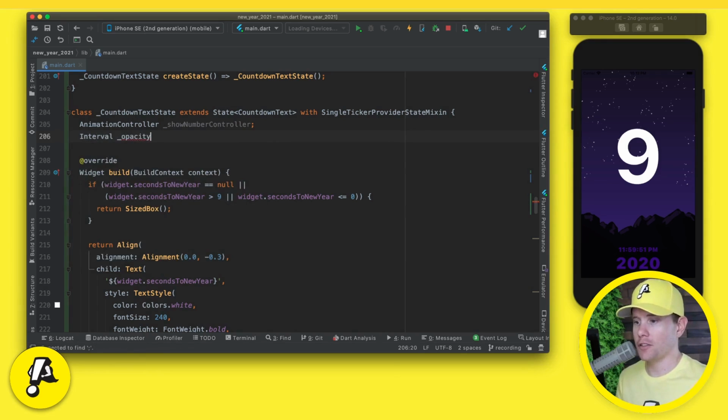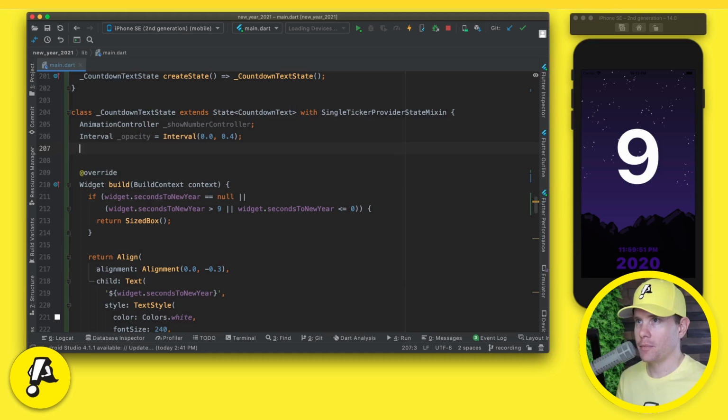First is the opacity interval. Our animation, we haven't defined this yet, is going to take 1 second. And that seems like a convenient number for us, given that the number changes every single second. So we'll just give ourselves a second and we'll do whatever we want in that second. But we are going to fade in, the opacity is going to go from 0 to 1 in 4/10 or 40% of 1 second. So for 60% of the time, it's going to be visible. 40% of the time, it's fading in.